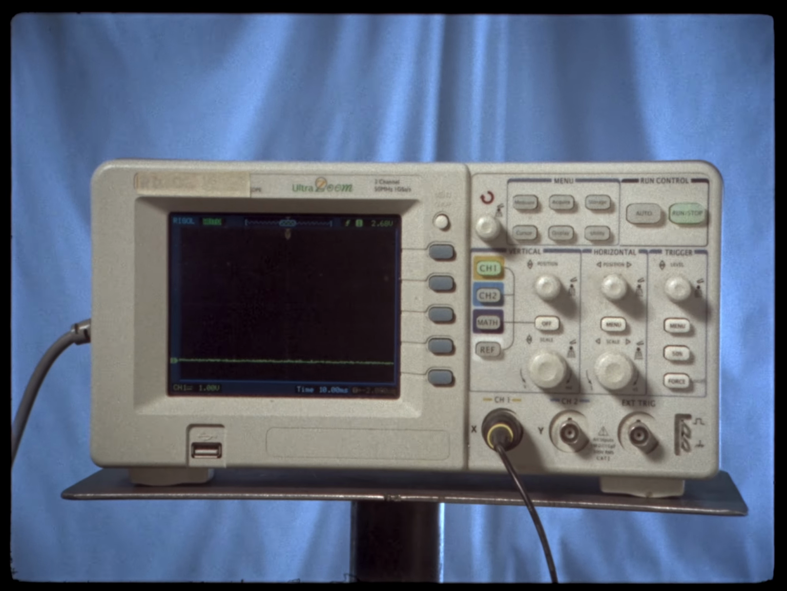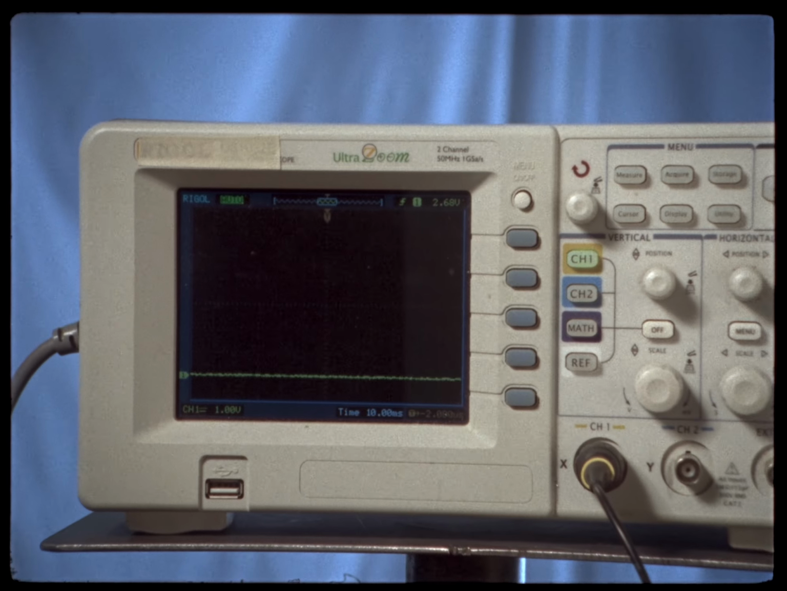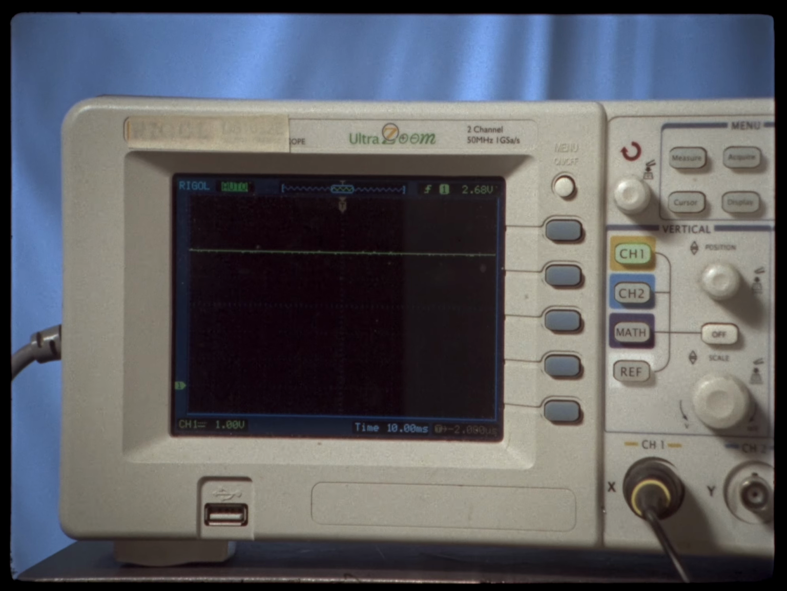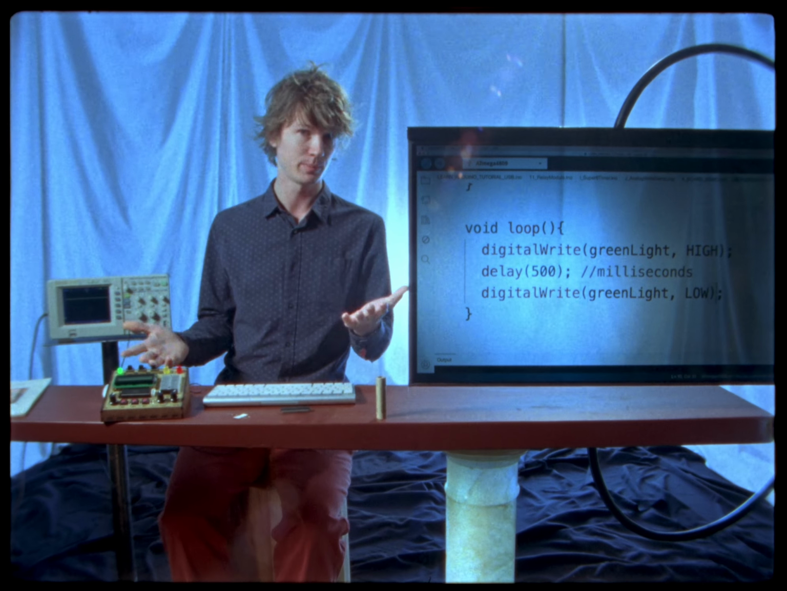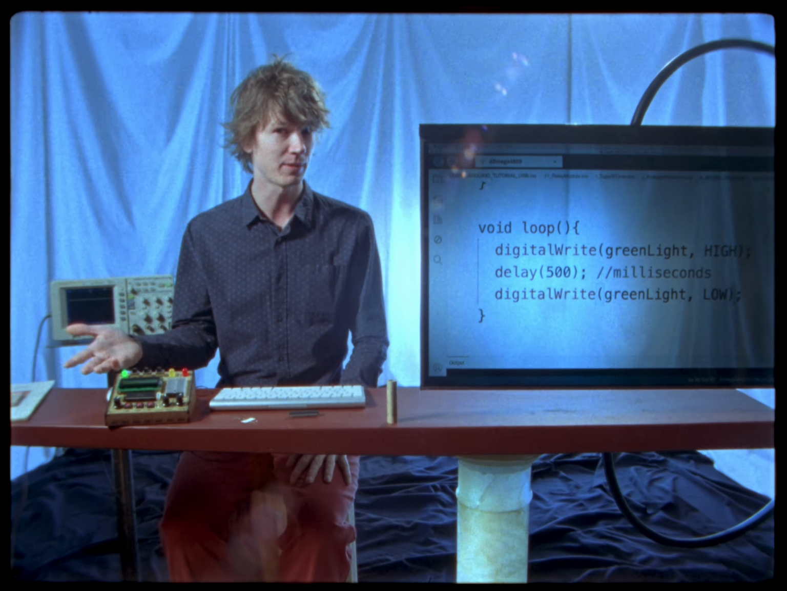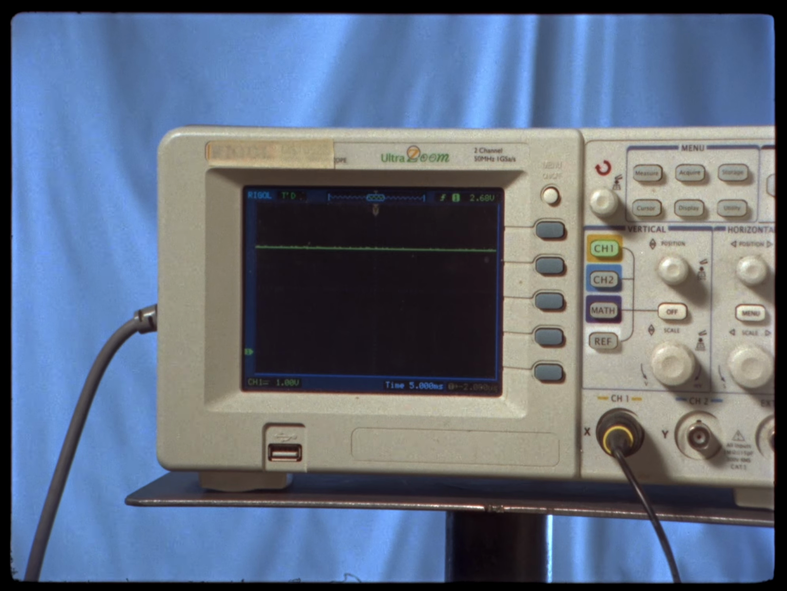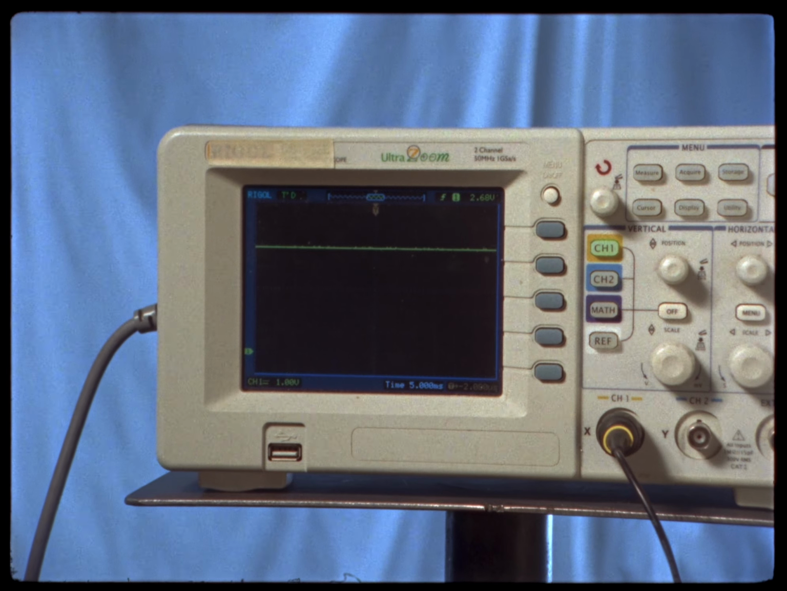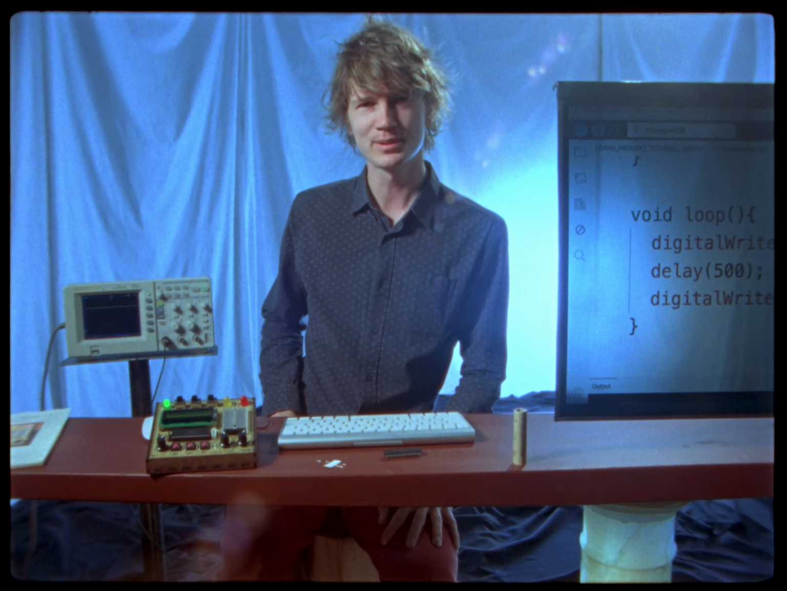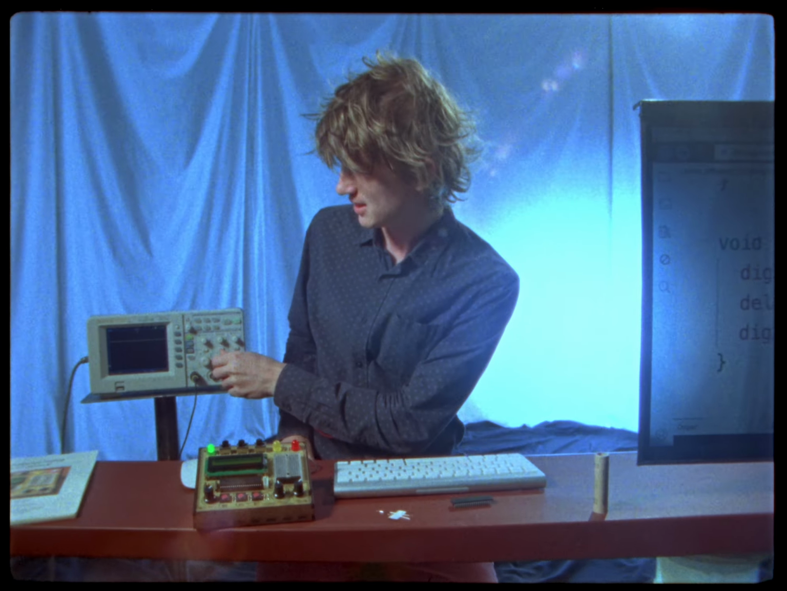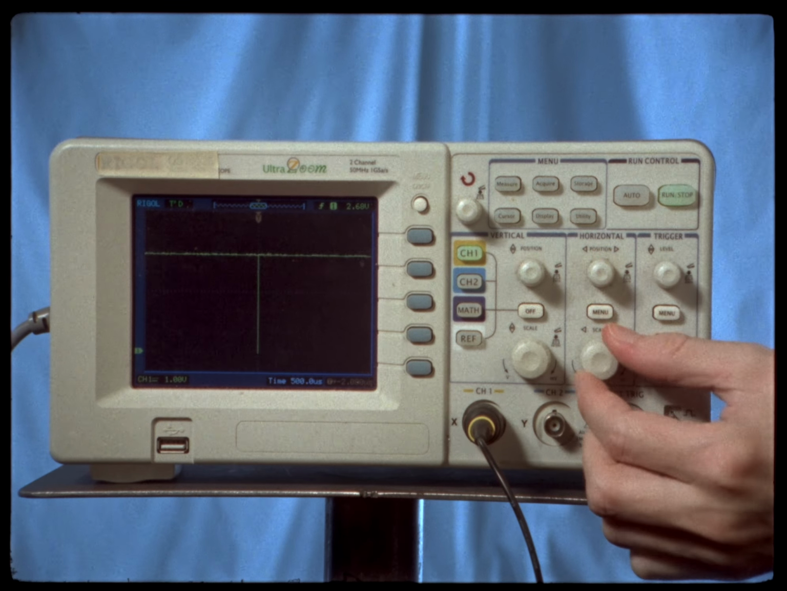So the signal is sitting at 0 volts since I've got nothing connected, but as soon as I connect the probe to the light, I get 5 volts. That's what you would expect. The light is getting 5 volts, therefore it is on. Did you see that? There's some kind of glitch going on. Let me zoom in on that because that might be interesting.